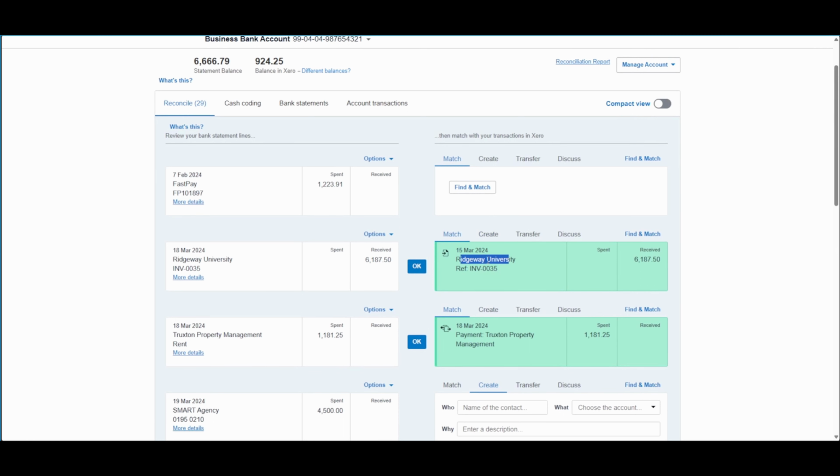Xero also does the matching by suggesting the invoices where the amount is matching like this. If you're sure this is the right invoice, like looking for supplier or customer name and reference number, then you simply click OK.